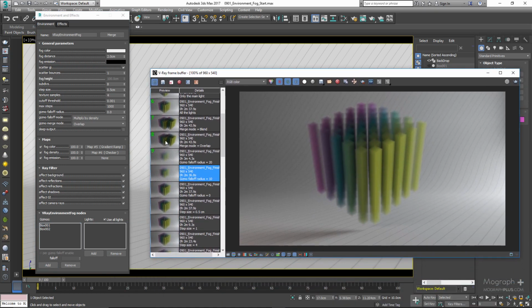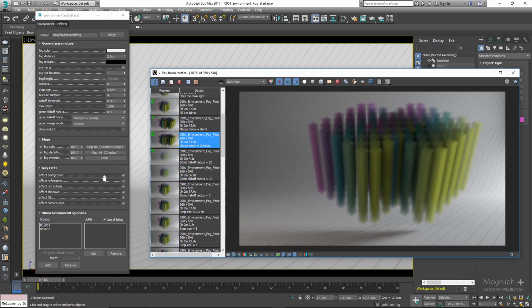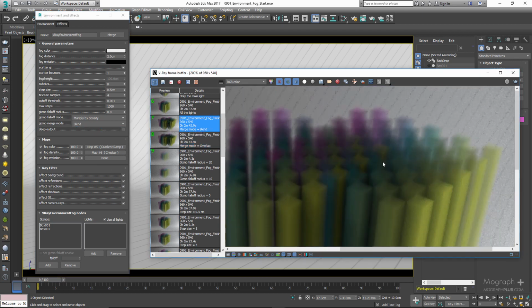Now if you render the scene right now, the first render here is the one in which merge mode was set to overlap, and in the second render it was set to blend. You can see just a bit of difference in these overlapping areas. Let's set it to overlap again.